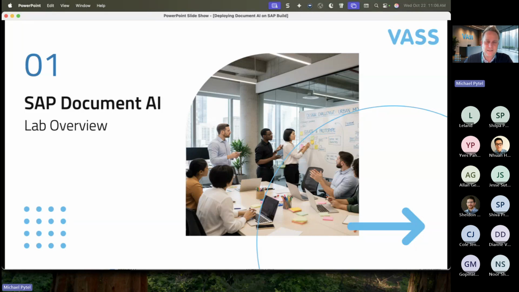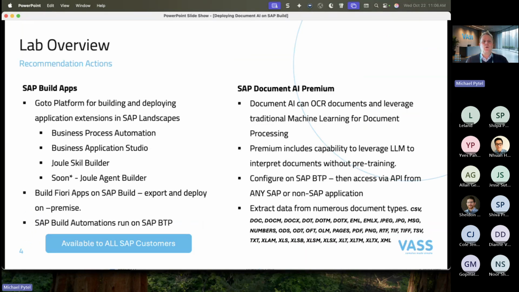Jumping into it, SAP Document AI. What we're going to be doing today is using SAP Build Apps to build a process automation to read a document, extract the data from the document, and then post a material goods movement into S/4HANA.